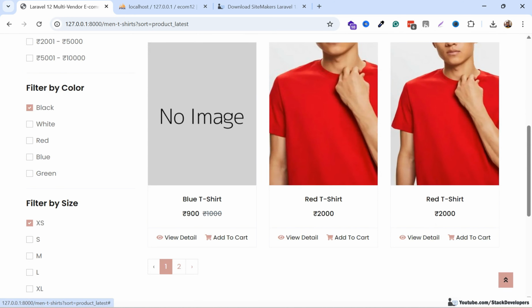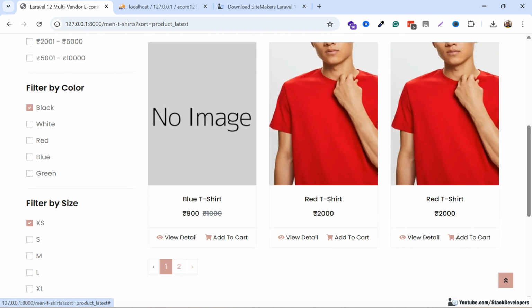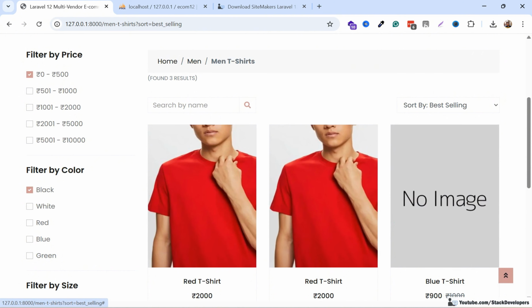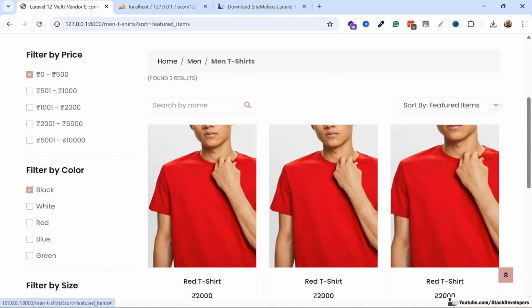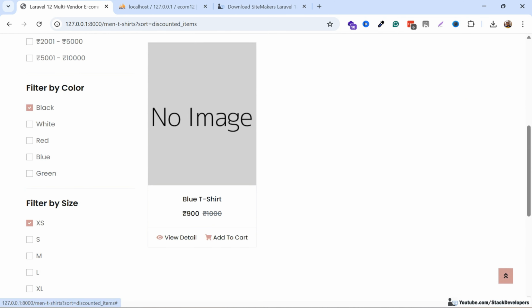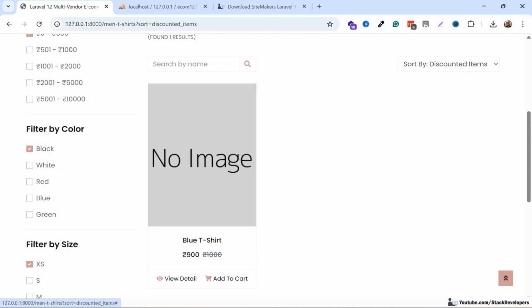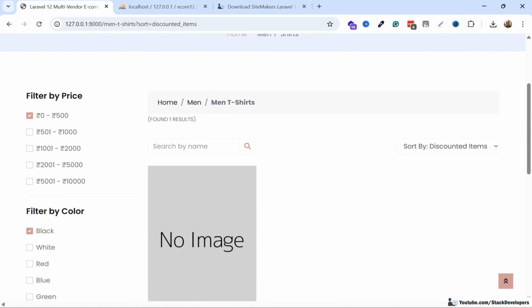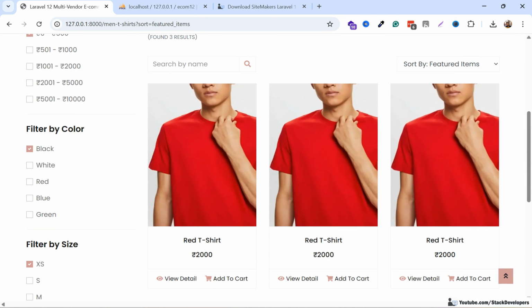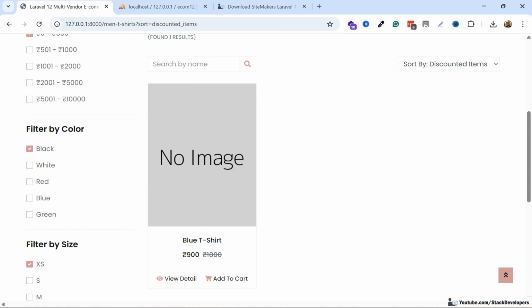Like the latest items filter: the latest products will come at the top. We can try with the best selling, where random products are coming, and we can try with the featured items, and with the discounted items. Only one product is on discount, so that's why this discounted item is coming via Ajax. You can see there is no page refresh at all, so filters are working via Ajax without the refresh of the page. Only one product is in discounted items, so that's why only one product is displaying here.